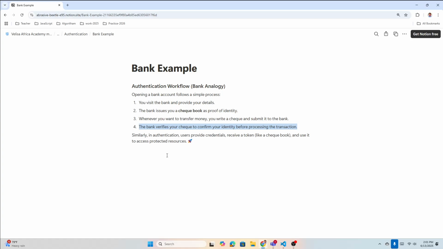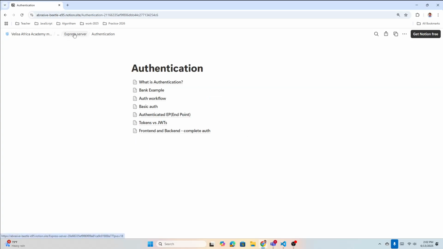Similarly, in authentication, the user provides credentials. Credentials mean username and password. Then the website will return a token, like a checkbook, right? And you use it to access protected resources. Like my profile, I can only access it once I am verified. My credentials are checked and verified, and only on that basis will I be able to access my resources. So I hope that is clear enough.